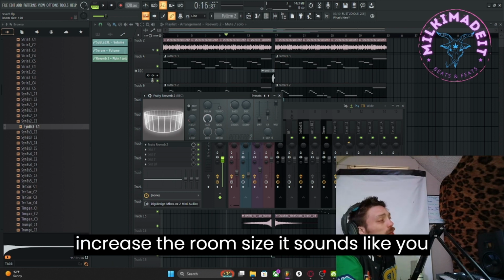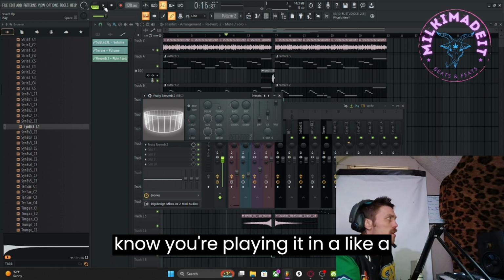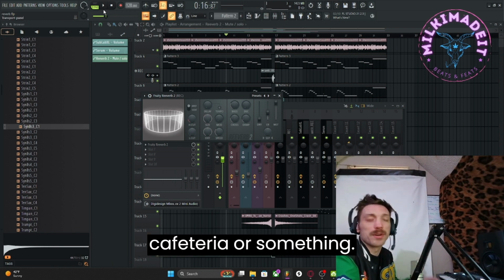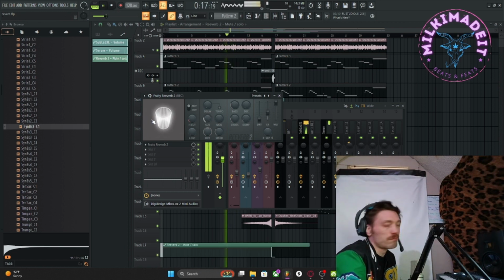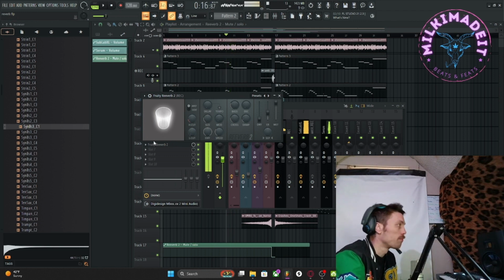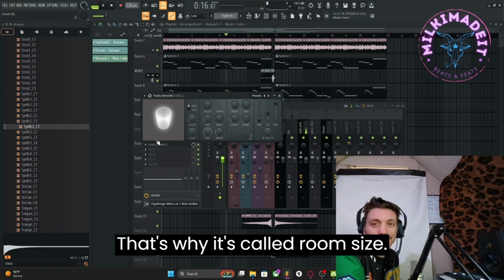When I increase the room size, it sounds like you're playing it in a cafeteria or something. And room size. That's why it's called room size.